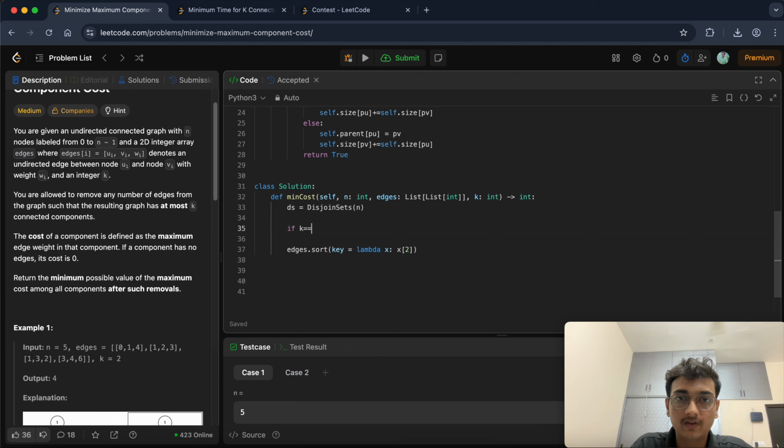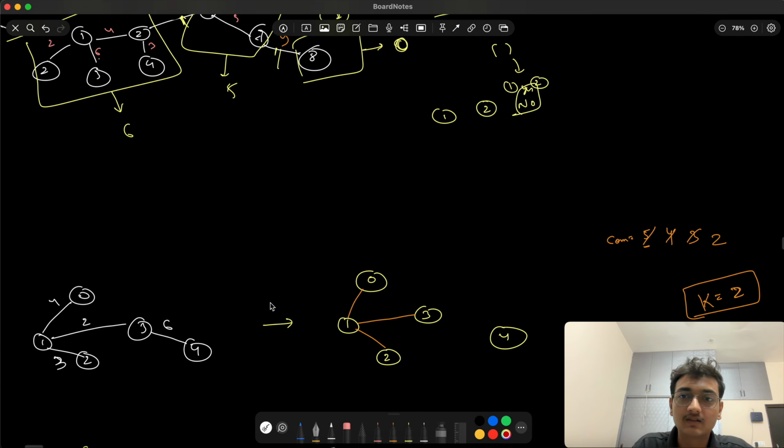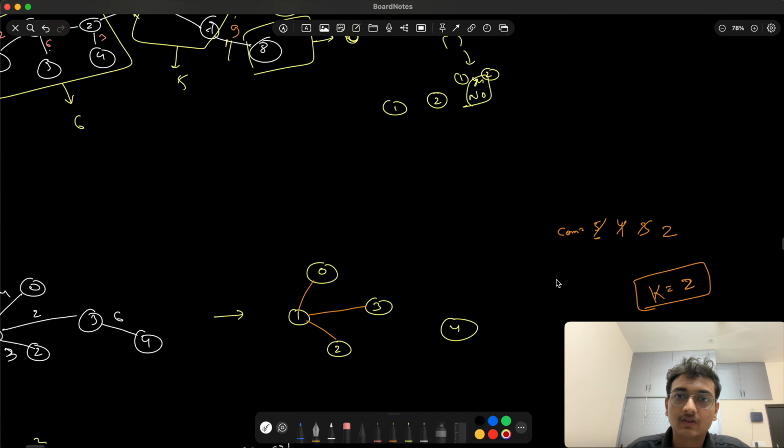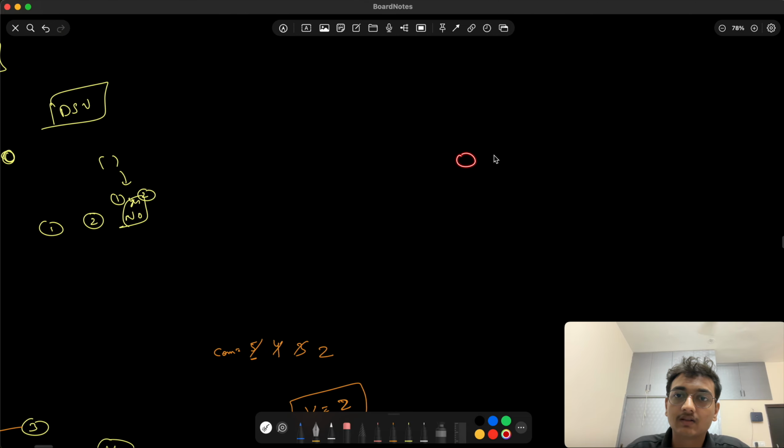So if k is equal to n, so let's say all the components are disconnected initially and my number of nodes is also n, my maximum allowed components is also n, then I can definitely return 0. Why? I hope you got it. So we have seen here, right? If I am having, let's say, 3 components, and all 3 are connected, and I am allowed 3 components, so definitely I have nothing to do. I can just return 0, right?